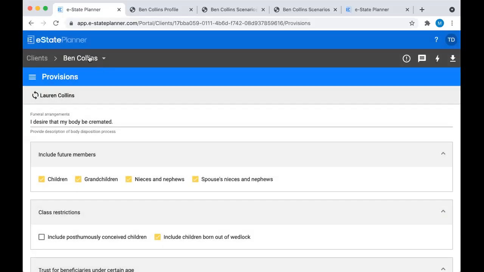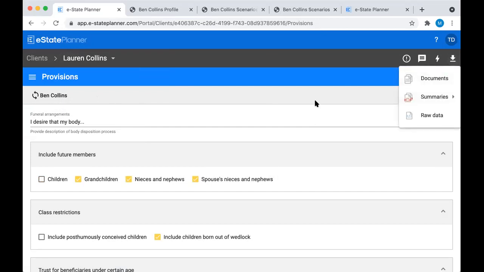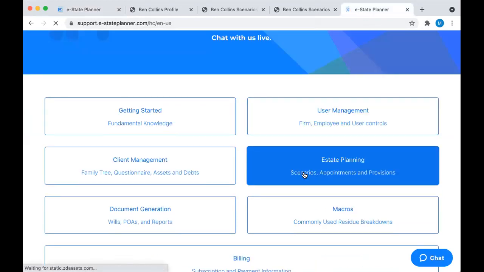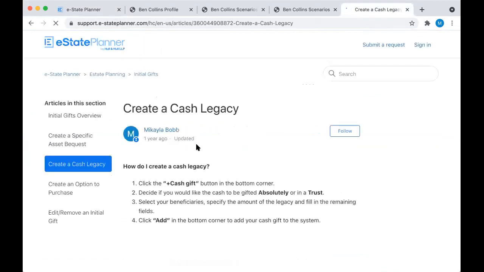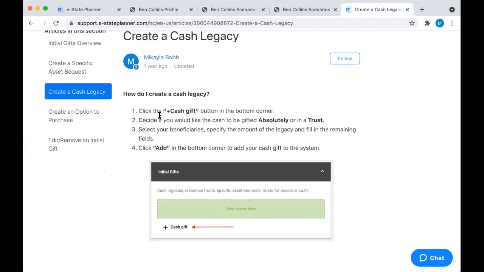Then you would go and switch over to Lauren's profile. You'd go through all of her stuff, and then you'd go and generate her documents as well. And if you ever do get stuck, you can always email me. I'm happy to help. And another good resource is this little question mark up in the top corner. It's going to bring you over to our help desk. It's going to have lots of articles on how to do different things. So it's like, how do I create a cash legacy? This is how you do it.